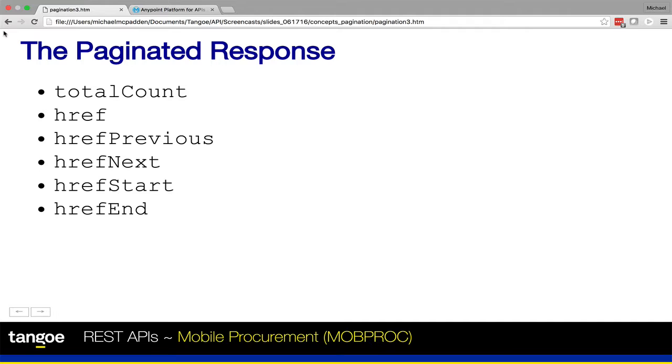For example, if the third page is being returned, then the href previous would return the URI for obtaining the second page. Href next targets the page immediately following the current page. Href start targets the first page in the collection, and href end targets the last page in the collection. At most, all 4 of these properties could be returned, but in some cases, only some of them might be.